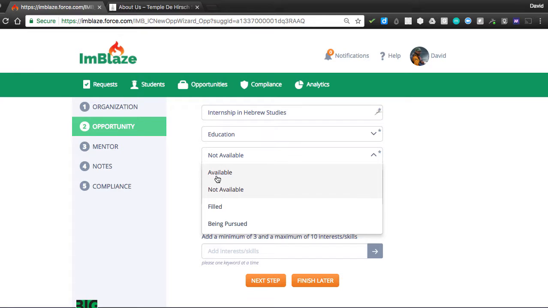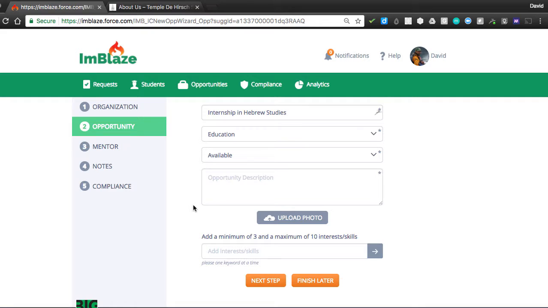And then it's important to state whether the opportunity is available or not available, filled or being pursued. This is the default setting. If you're not ready for students to be able to request to pursue this opportunity, leave it as not available. But if you are ready, I would encourage you to change it to available.